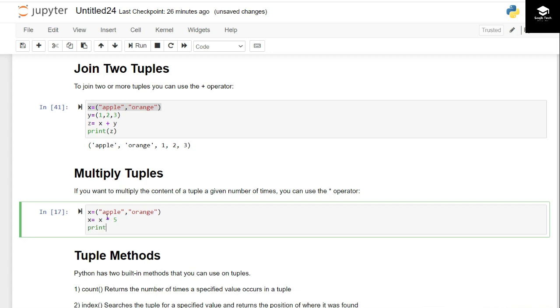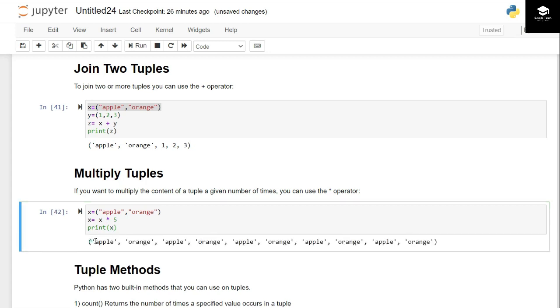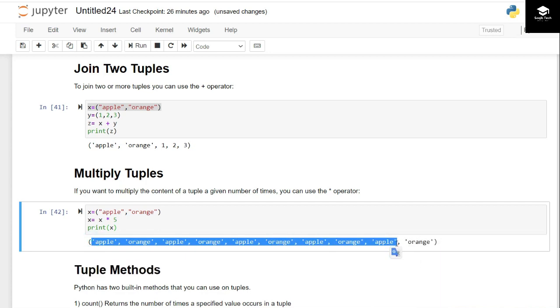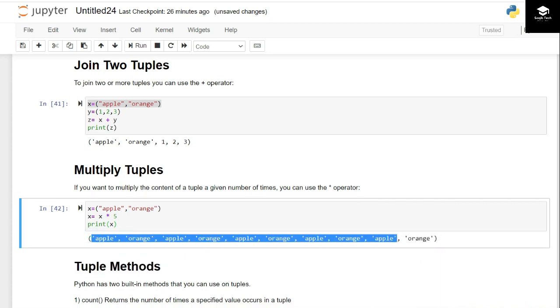So if I am printing, you can see that it will be multiplied by 5 times, meaning that there should be 6 times apple and 6 times orange. So let's print x. You can see that 5 times it's been duplicated, okay.